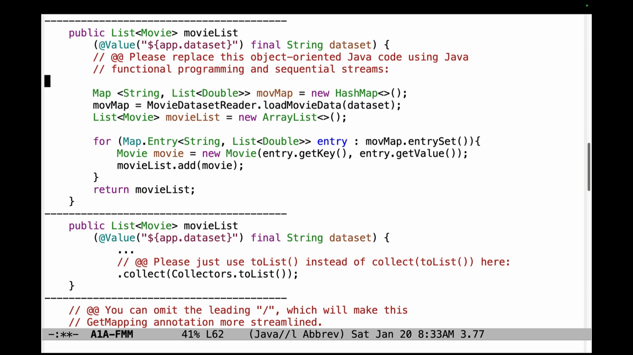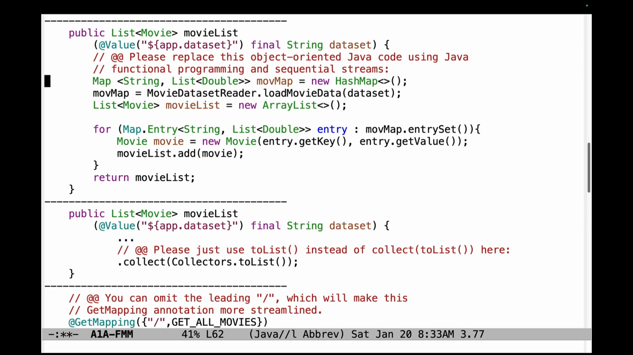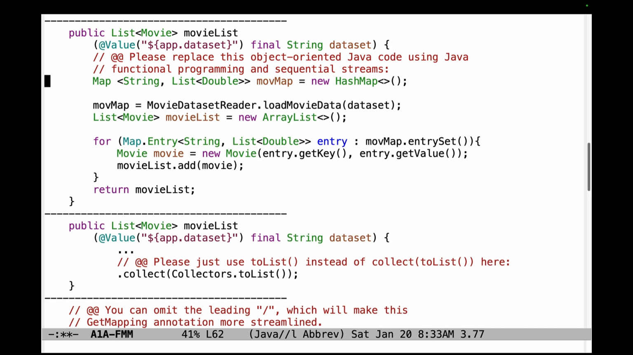First, please make sure that you replace this object-oriented Java code using Java functional programming and sequential streams. So you don't want to be allocating a new hash map by itself.